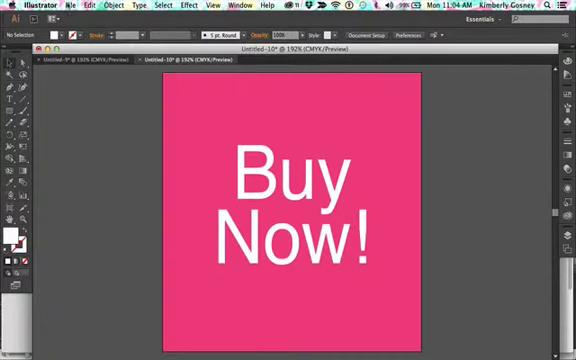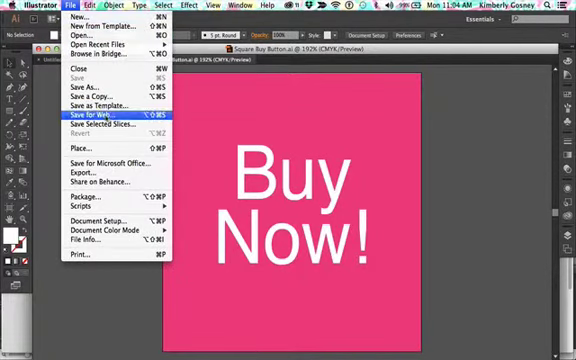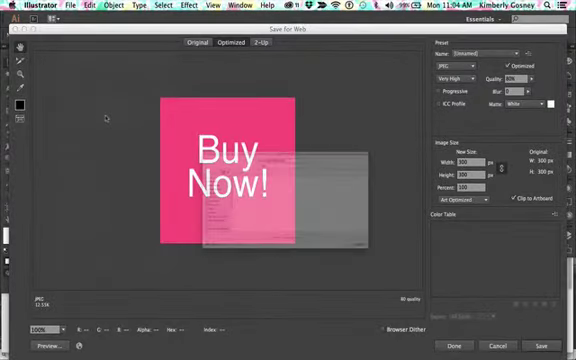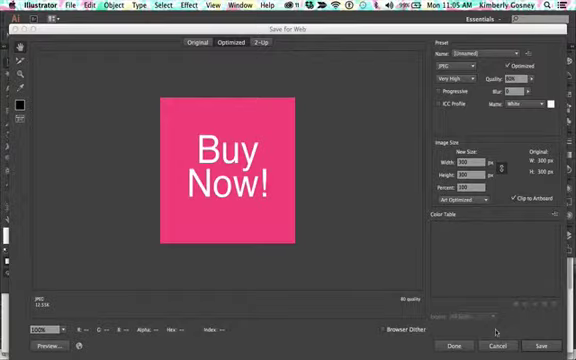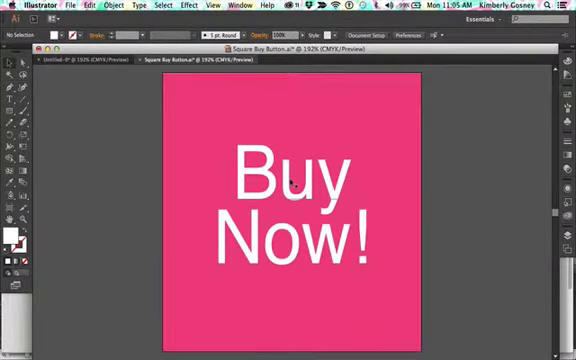And then last, you want to save this as a JPEG or a PNG file so that you can use it on your website. So you just do File, Save for the Web, and I'm just going to do pink square buy button and hit Save. And notice how I didn't put a price or anything on this buy button.